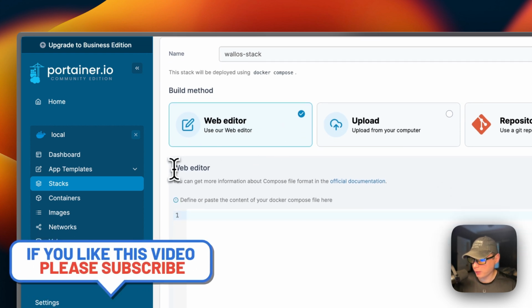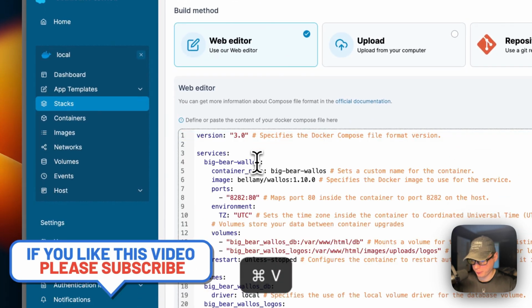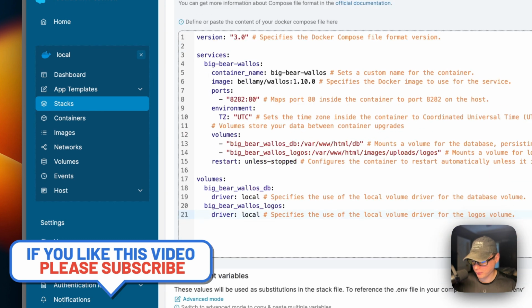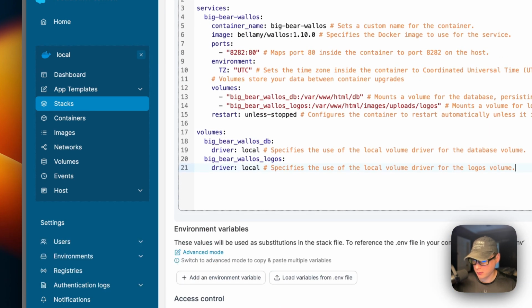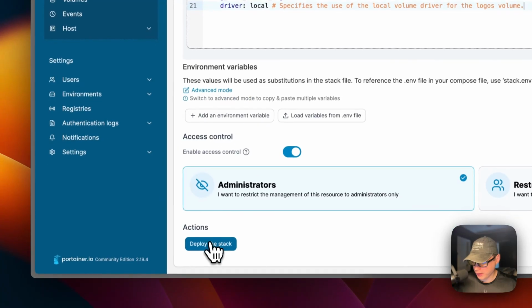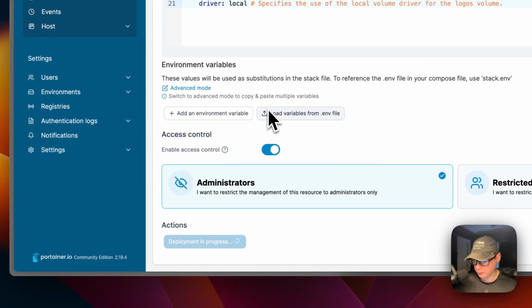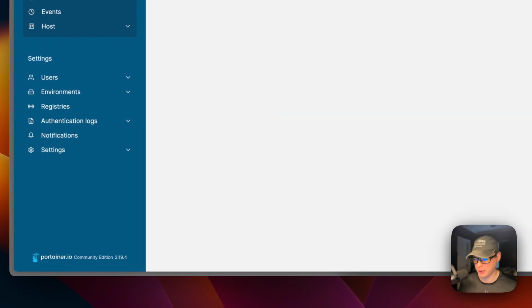So now I'm going to go to the web editor right here. I'm going to paste in the Docker Compose that I explained over in Big Bear Video Assets. And then now I'm going to say deploy the stack. And what this is doing is it's downloading the Docker image off the registry, getting it extracted, getting it up with Docker Compose underneath. And then it's also creating the volumes.